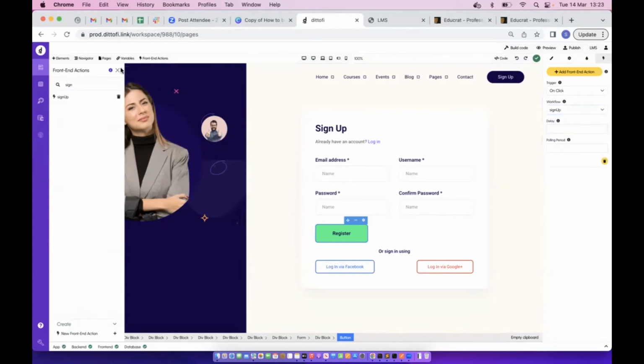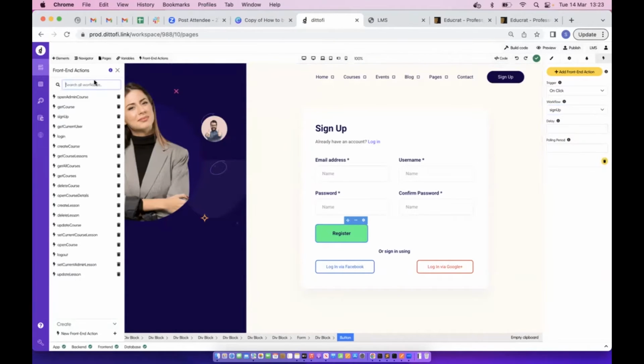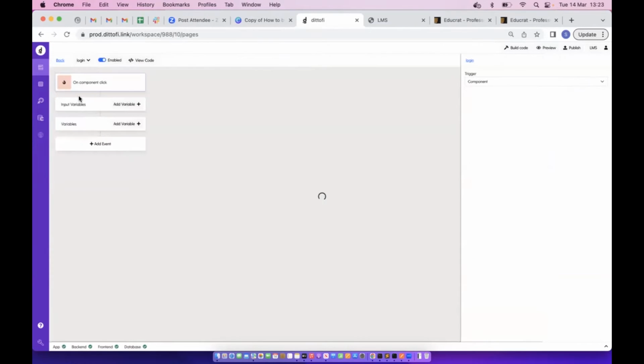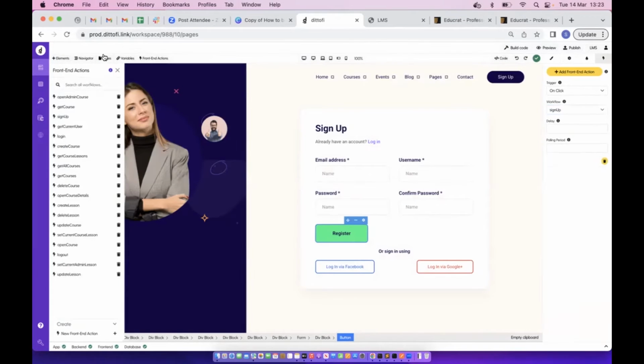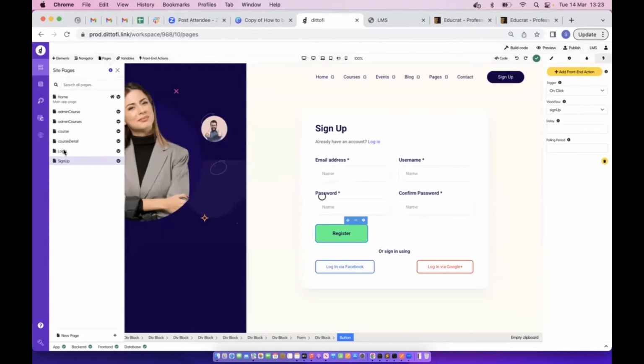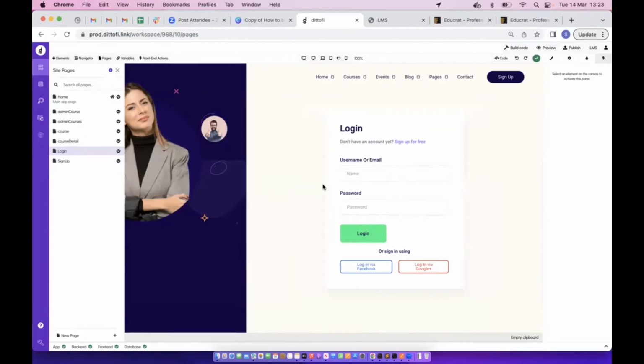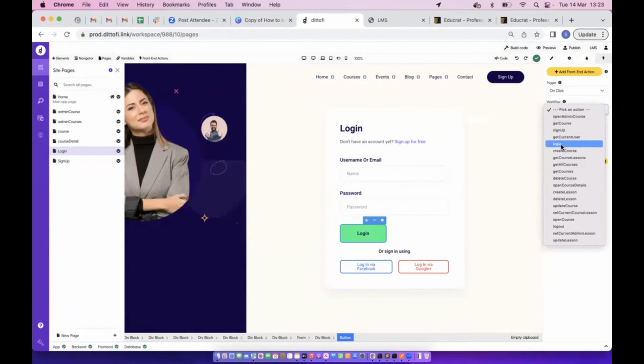And then on my login screen, I'm going to do the same. So I go to my login page. Sorry, that's the action. If I go to my login page, I'll just click on this button here, add front-end action, do login, like so.